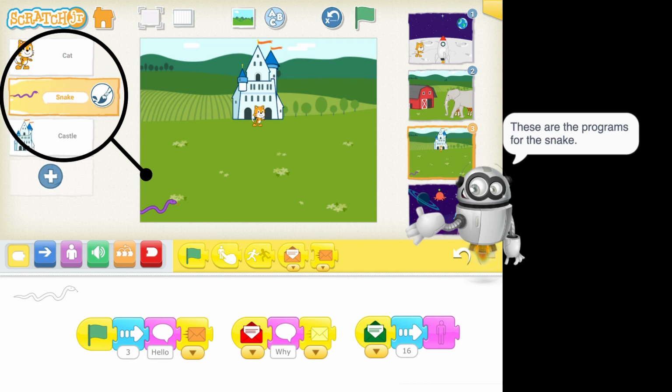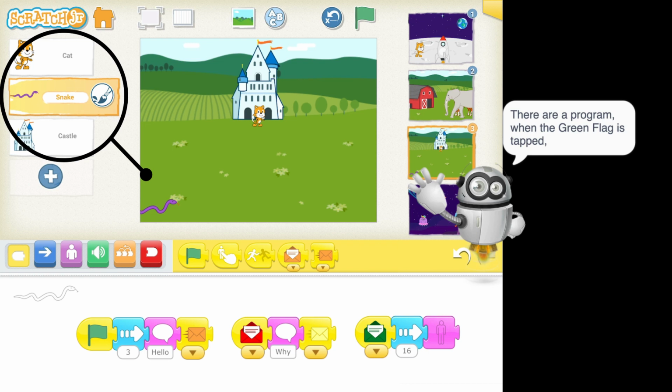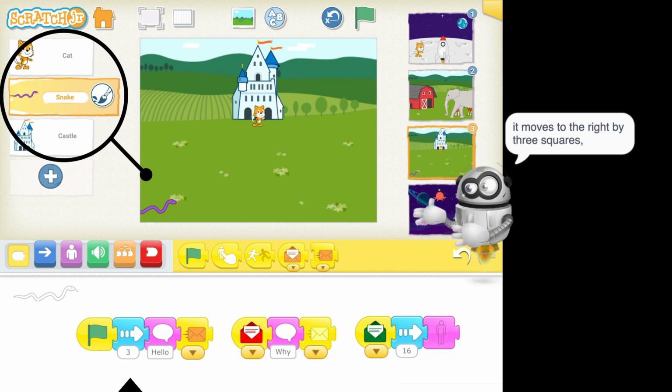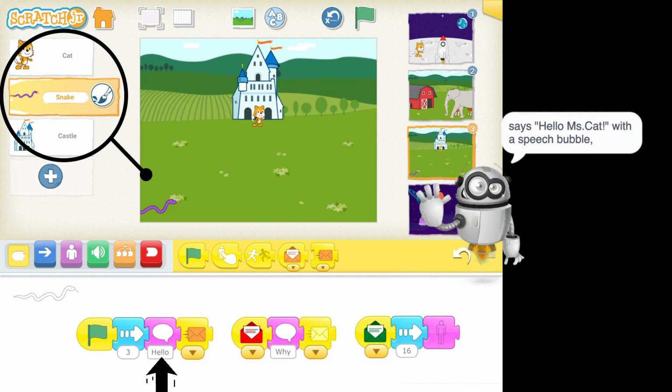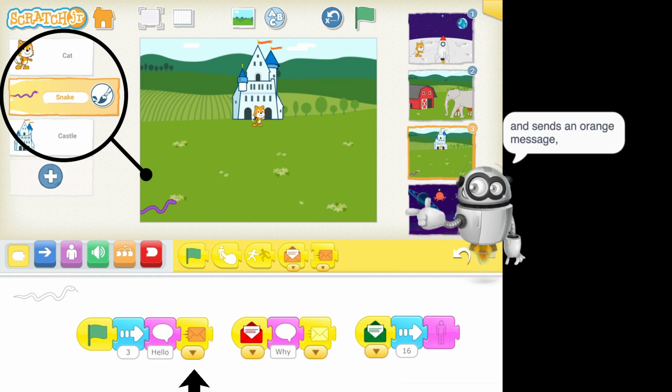These are the programs for the snake. There is a program when the green flag is tapped. It moves to the right by 3 squares. Says hello Miss Cat with a speech bubble. And sends an orange message.